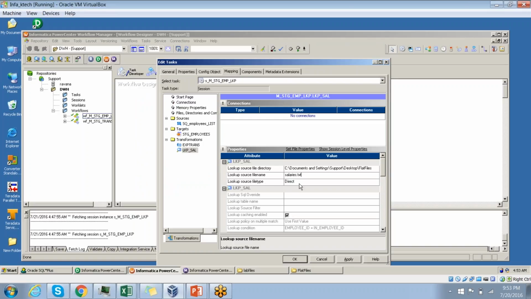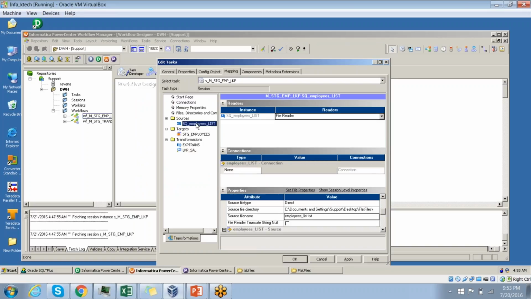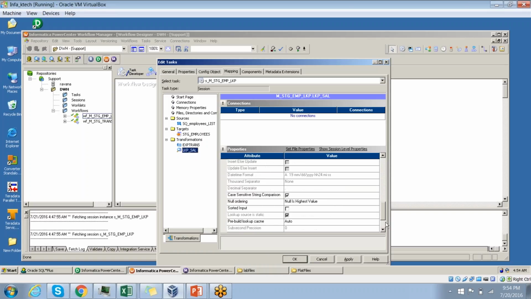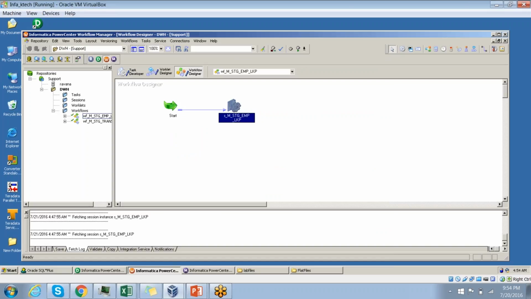Okay, the source file type is direct. Let me recheck. Okay, the source file type is indirect here for the source qualifier. But for the lookup, you are using the same file, but here I am using direct. I am not changing any other conditions, as we are not using any specific caches. So by default, whatever cache is getting created, let's use the same cache. And I am not sorting the data, so I didn't select sorted input. Any questions?